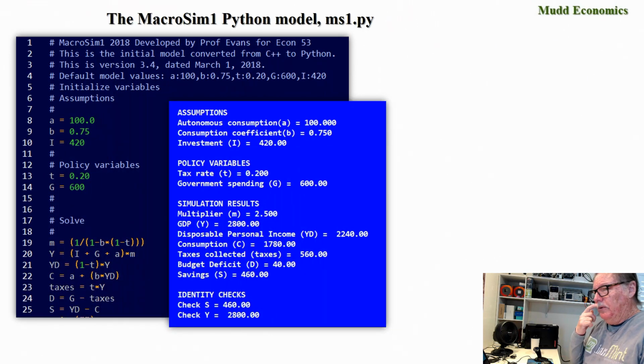Now we'll take a glance at the model here that's running the default. You can see here the way I'm doing this is running it in an IDE, and that's either Notepad++ or Sublime Text. I forgot what I'm running this in. I haven't run it in a while. And so you can see the assumptions there at the top in dark blue, and that of course is inside the IDE. A is equal to 100, that's the intercept value of consumption. The consumption coefficient is 0.75, investment is 420, the tax rate is 0.20, and government spending is 600. Then the equations are down below, represented as I had them represented on the previous page.